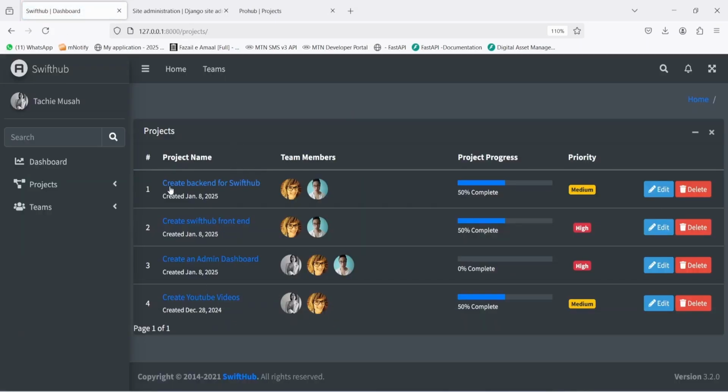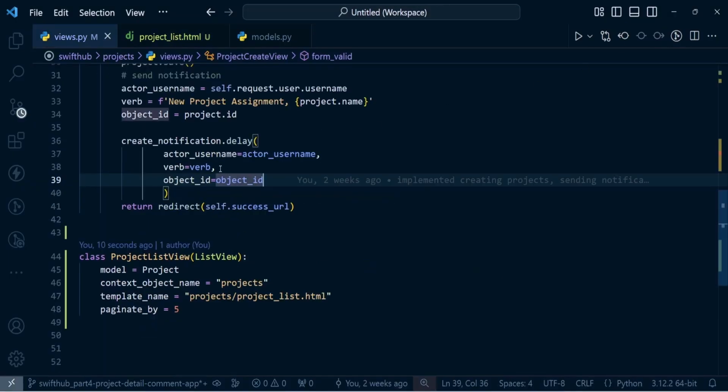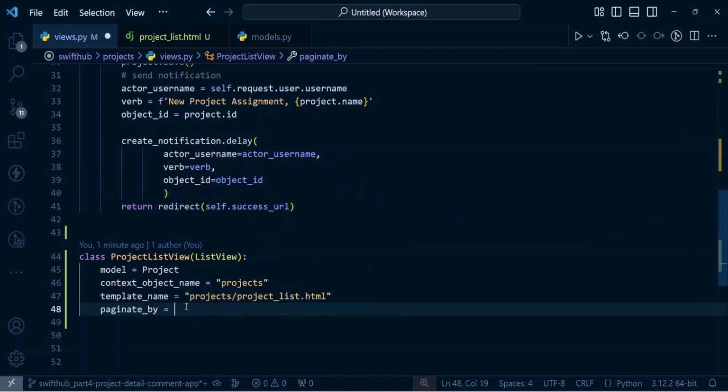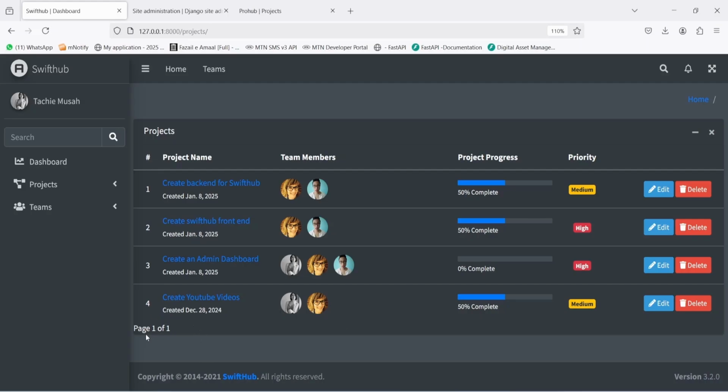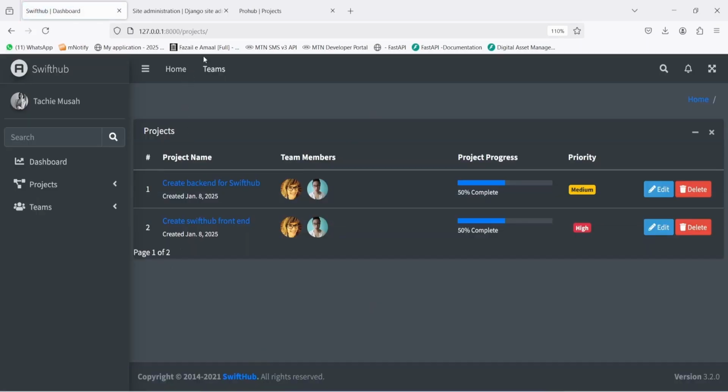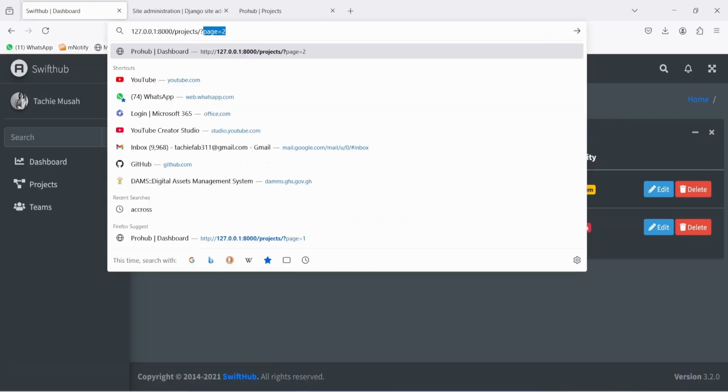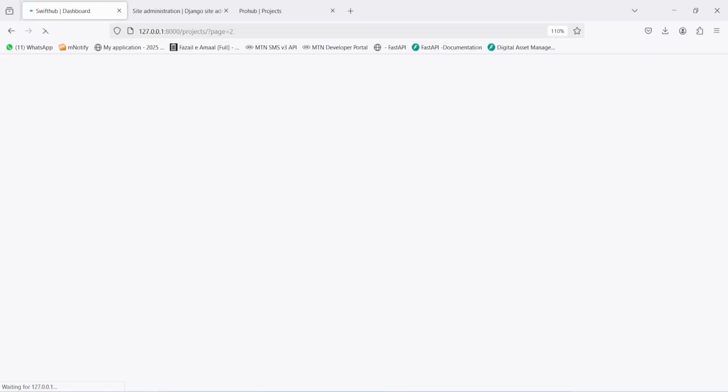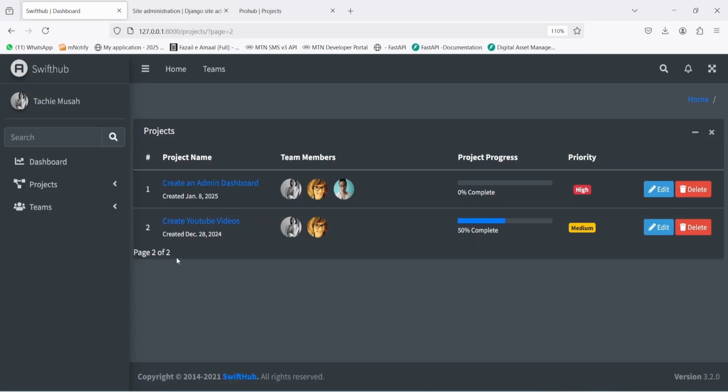And that's true because we are paginating by 5. We want to show 5 objects on the page, 5 projects on the page. But here we are having only 4. So to be able to demonstrate that, let me decrease the number of projects we want to paginate by. So I'm just going to make it 2. And now that it is saying 1 of 1, let me refresh. And we are seeing 1 of 2 because when we come here and do question mark page equals 2, we are now going to see page 2 of 2. That is going to be the last page.